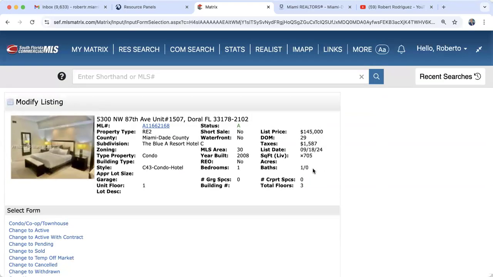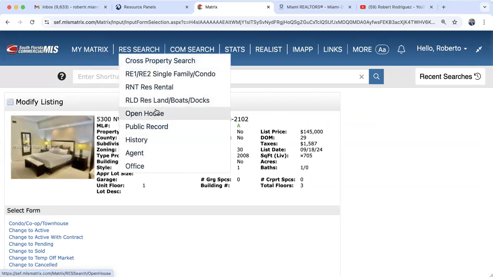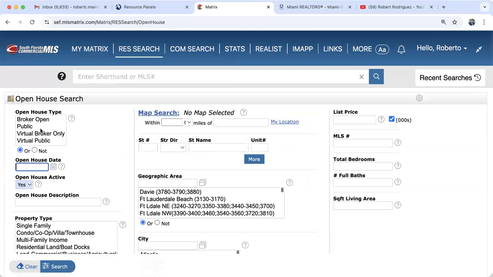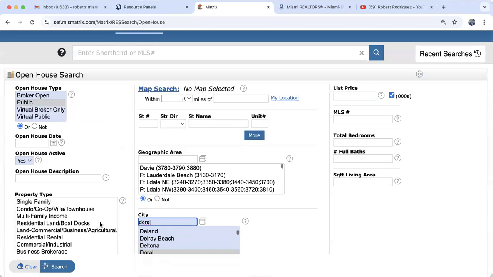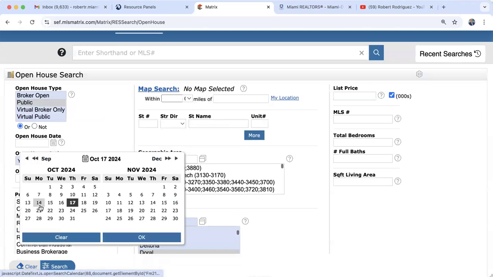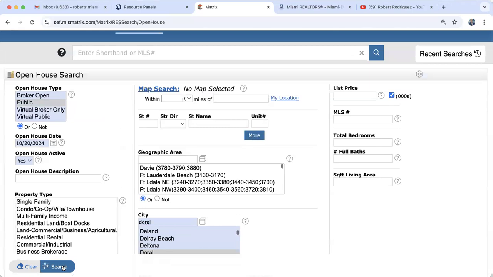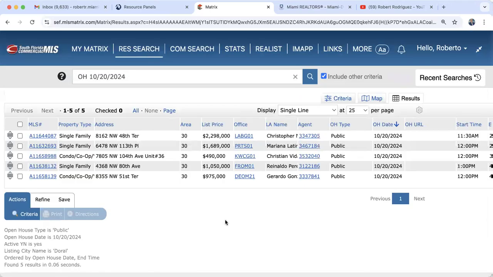Do you guys know how to search for open houses in the MLS? It's very simple. Go to search and then click on open house. You're going to search for public open houses, let's say in the city of Doral, and open house dates for Sunday the 20th, and I click on OK and click on search. These are the open houses currently listed for Sunday, October 20th. The listing that I just showed you, if I had saved it, would have shown up here.